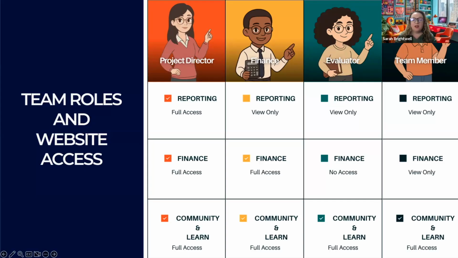but you will have access fully to the community and learn. And then finally, the role that is particularly new within this site is the team member role. So many grantees have other folks on your team that take part collaboratively in providing the programming, in planning, in doing the reporting. So now we have a way to allow them access to all the same things, but in a view-only role. So as a team member, you can view everything in reporting and everything in finance. You just can't edit or submit those documents. You also have full access to the community and learn sections of the website.